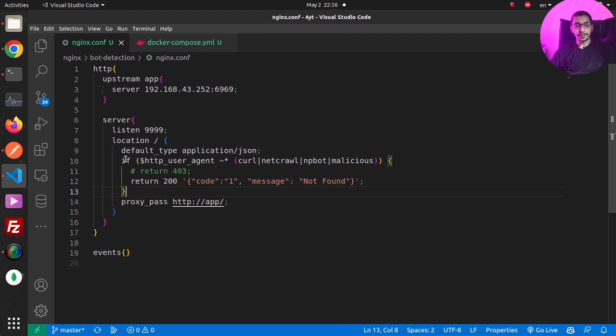So we can create different if blocks over here with different user agents, and we can simply respond differently to different user agents. So if the user agent header has any of these values in it, the response will be this exact JSON over here. If not, the request will be proxied to the echo server.